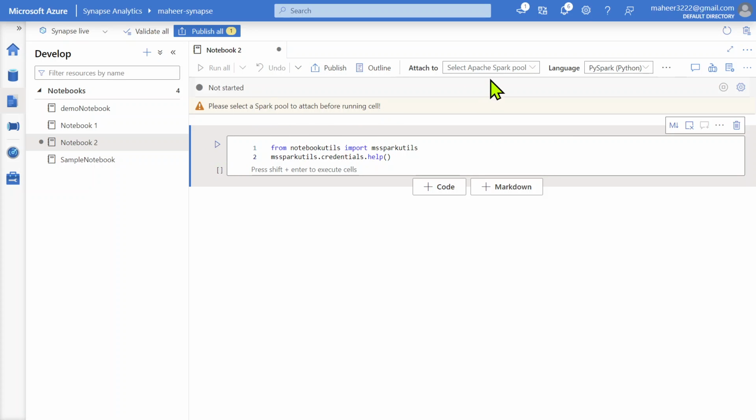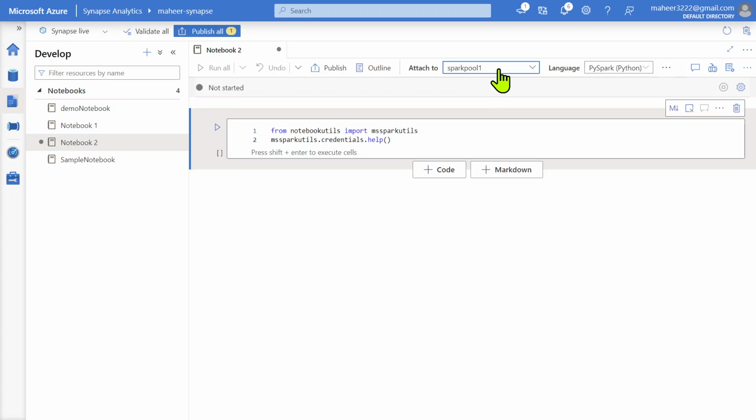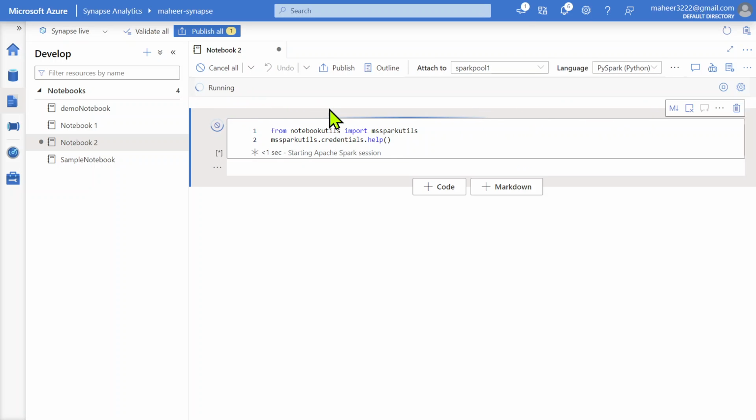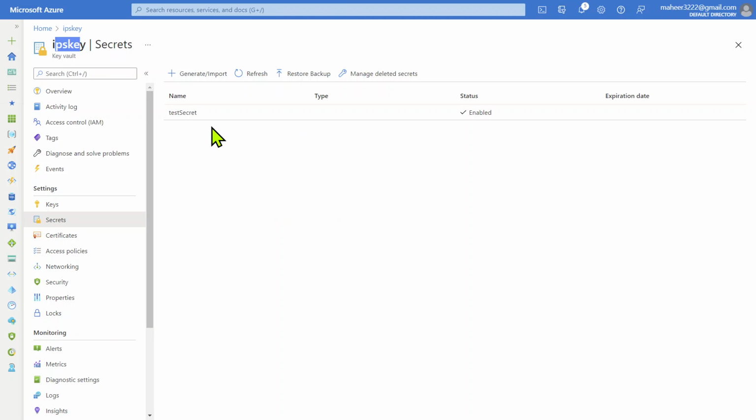Before running any notebook, you need to make sure you attach your notebook to the Spark pool and then hit the run button. Here you can see my notebook session is going to start, that means the Spark session is going to start. The moment the Spark session starts, it is going to execute this code and show what functions are there inside this credentials module. There is a function called getSecret. That function helps you get the secrets from the Key Vault store.